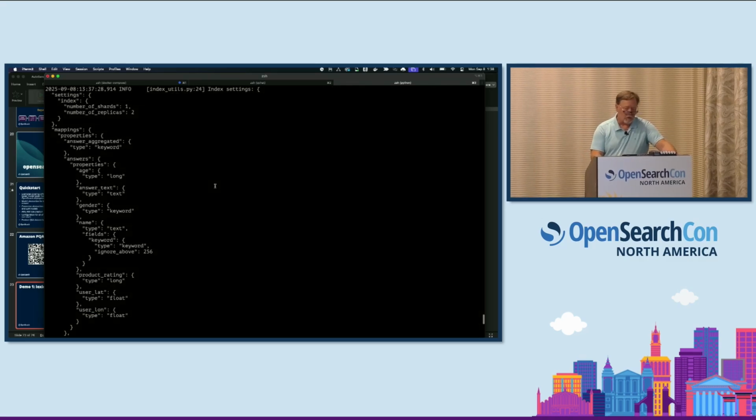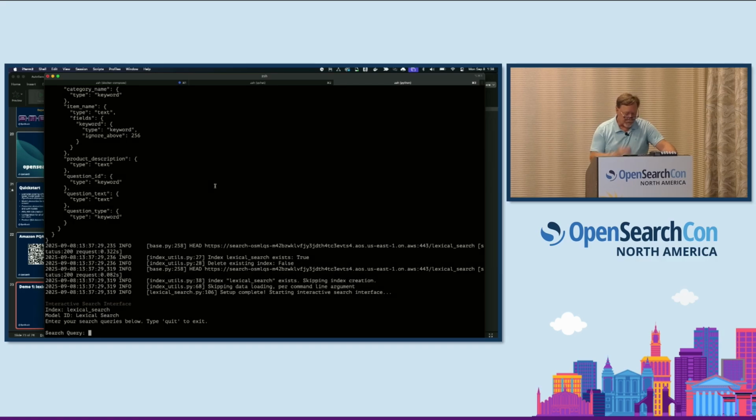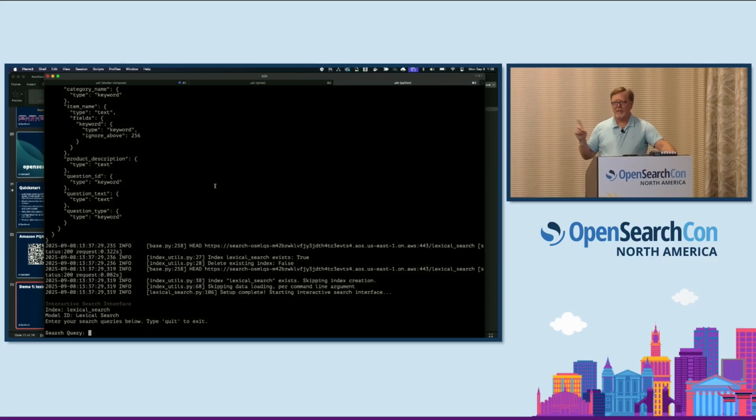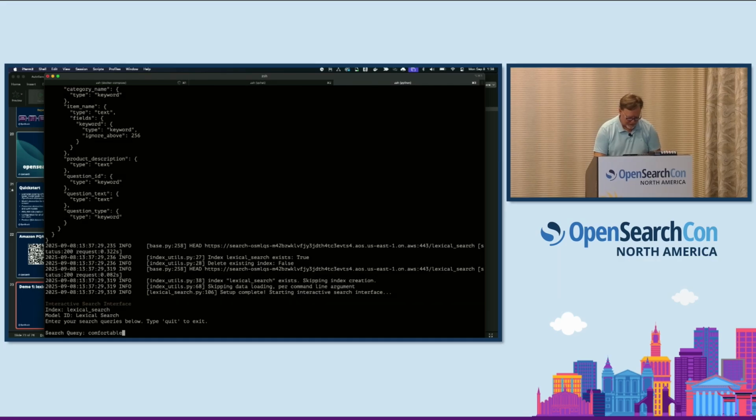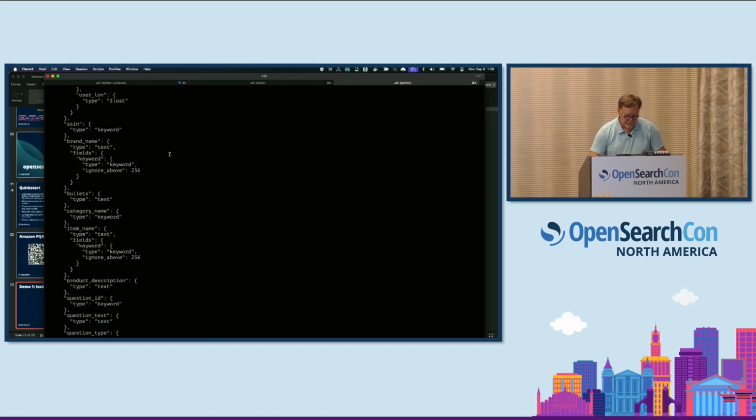This corresponds exactly to the set of fields. It's kind of what you would expect. Because it's lexical search, we're not adding any vector in here yet. It then would load the data. I set no load because the semantic stuff actually is pretty slow. So I got my data set loaded up. I can run a query that is comfortable jeans. And we get the answers.